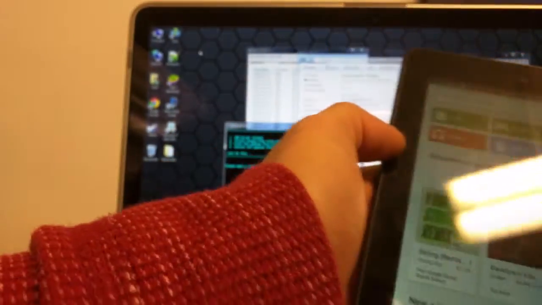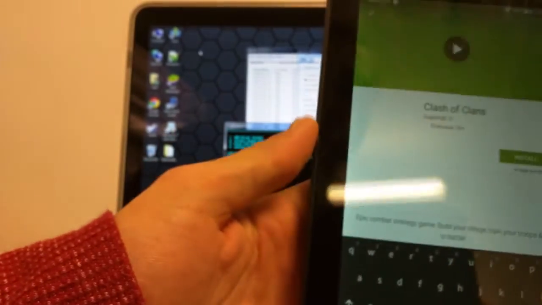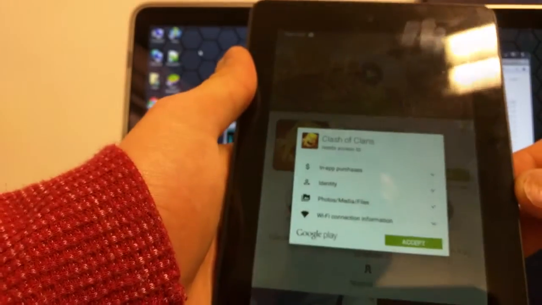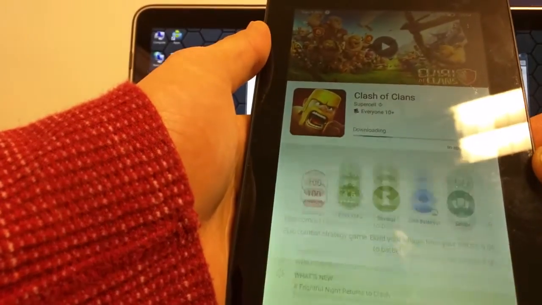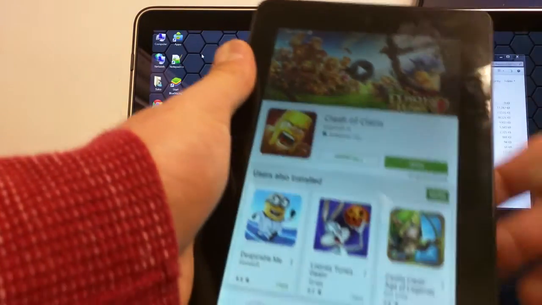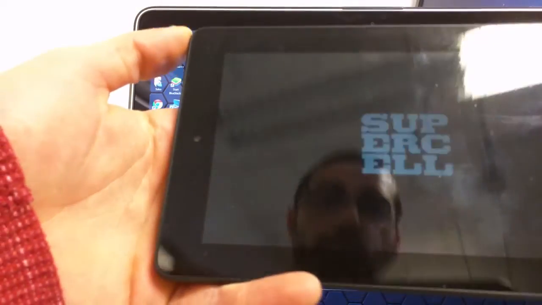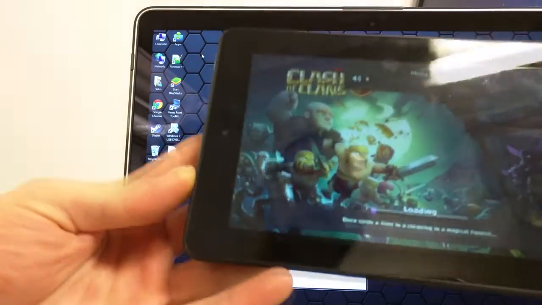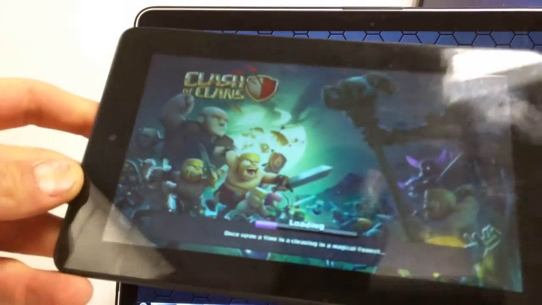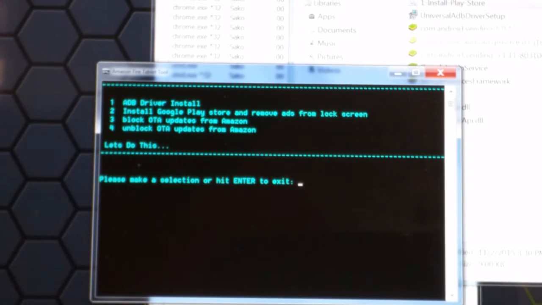Let's try to download an app. Let's try a game. Let's try Clash of Clans. That seems like a popular game. And there it is. It's installing. I'm gonna hit open. I'm doing it. So there you have it. It looks like it's loading up without any issues. Wow. Now this tablet is officially useful. Right there you can see that it is in fact working with the Google Play services installed.